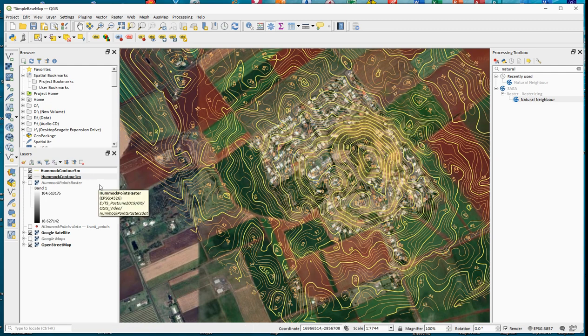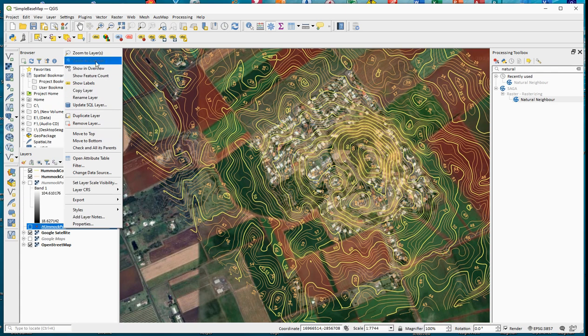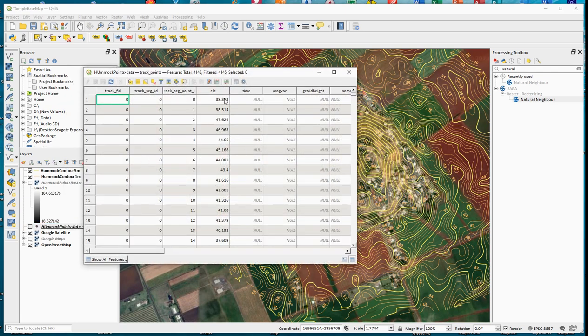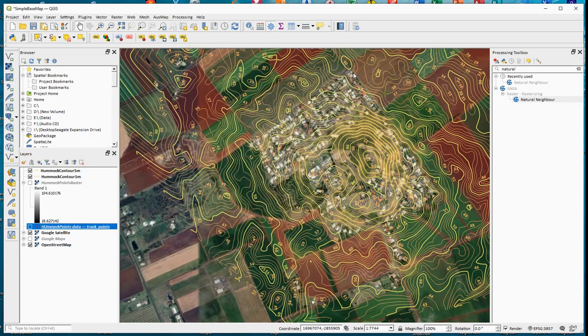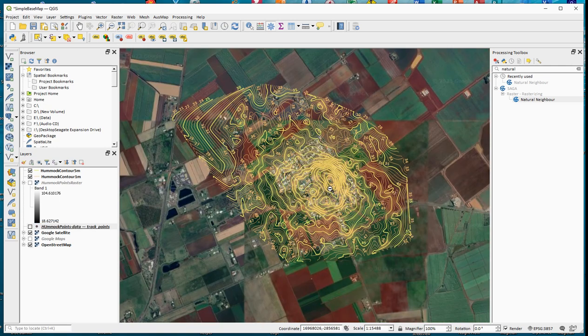One thing that's good to do is to look at the points data, look at your attributes, and here you can see the elevation. And if you sort that, the elevation goes from 18 meters, and the highest one in the points went up to 104.8. And that shows that we have 4,145 points. So that's how you make contours from Google Maps Pro, and you can make contours for anywhere.